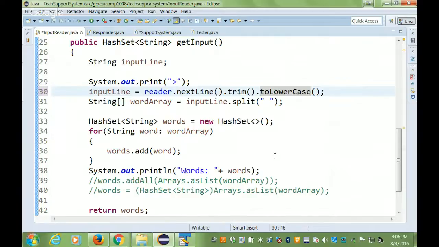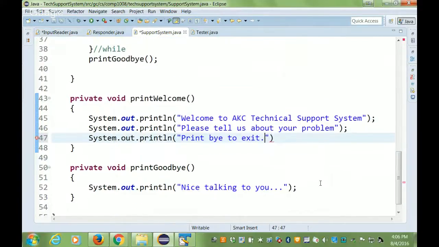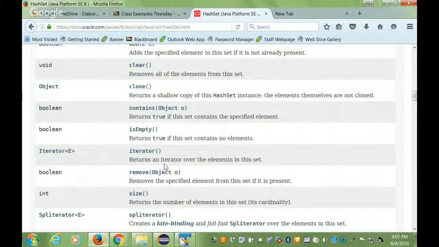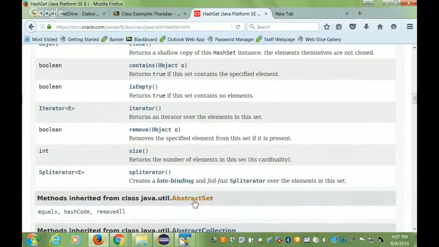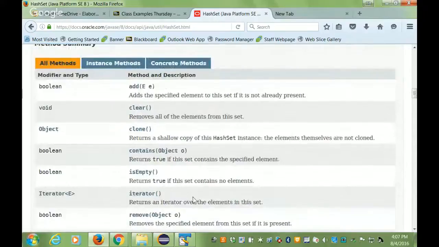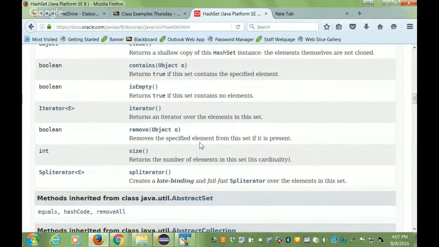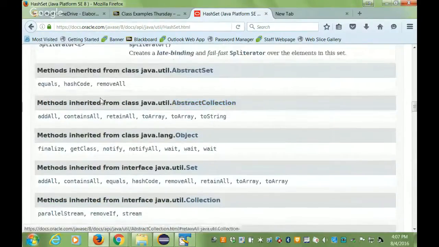And anytime I have a by, what did I do in my support system? If it's by, set exit true. Oh, yeah. So here, instead, I could write a for each. And I could say, okay, so now I have a set. Is there a method? I'm sure there will be a method in this set to get a word at a time. Remove, size, add. So what's the opposite of add? Adds the specified element. Removes. No, so let's look at methods that are inherited.